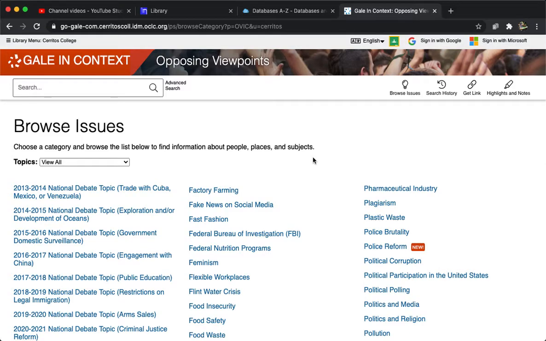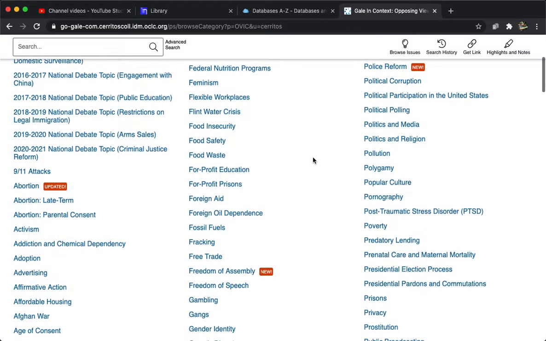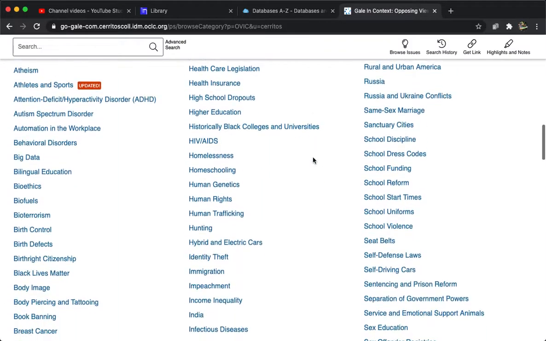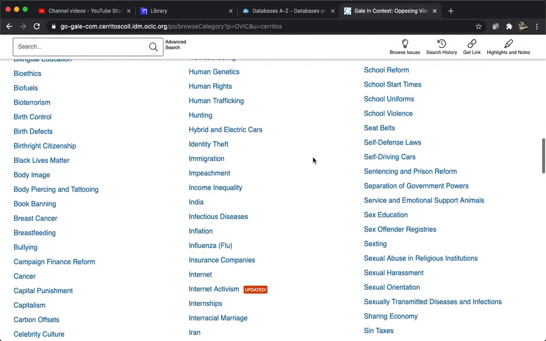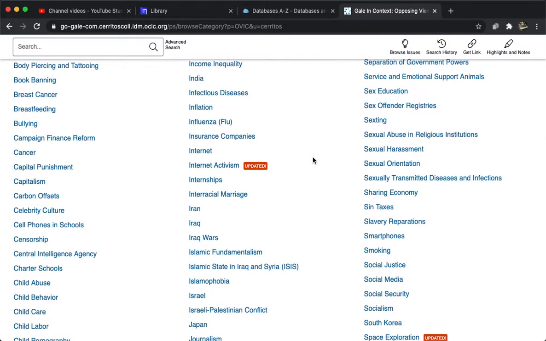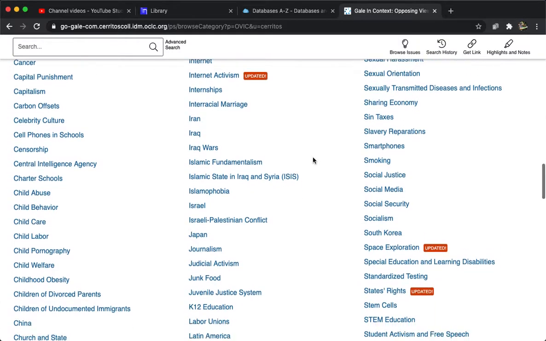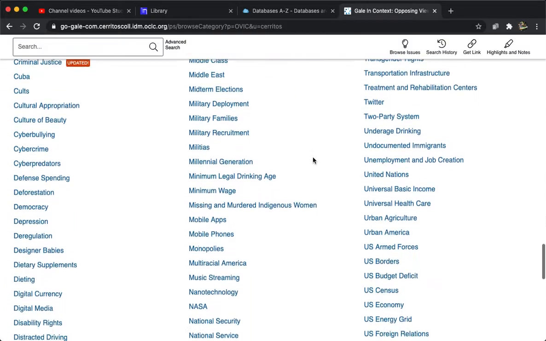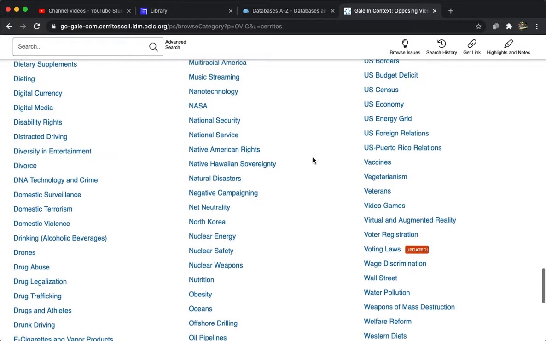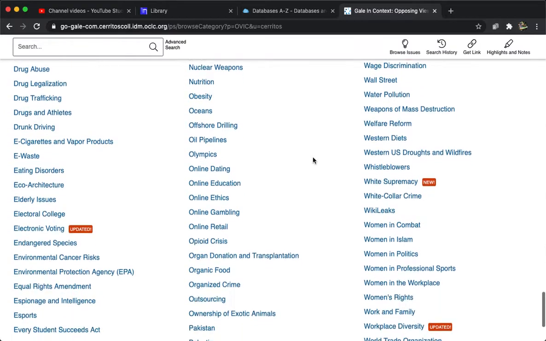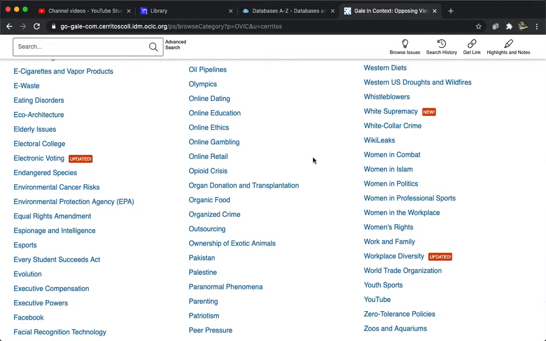Once you click on that, what we have is a whole list of different issues that Opposing Viewpoints has sources for. Now the great thing about this database, as the title suggests, is that they offer several perspectives on a given issue, whatever that issue is. And as you can see, there are hundreds and hundreds of issues, and they're arranged alphabetically. So if you're not really sure what you want to focus on in your essay at this point, this is a great place to start, because you can look at this list to see if there are any issues that stand out to you.